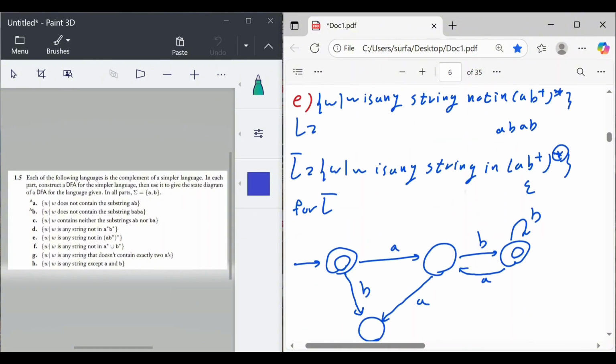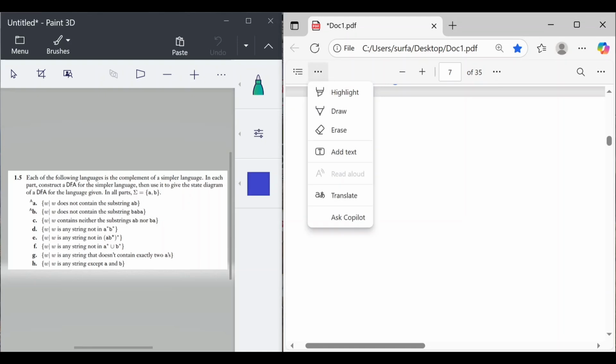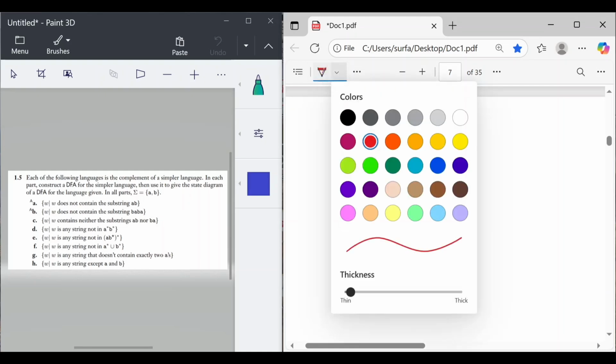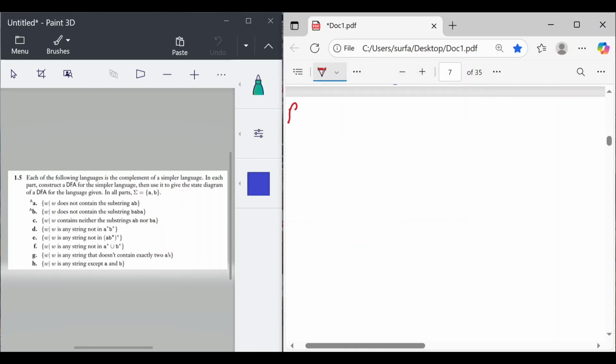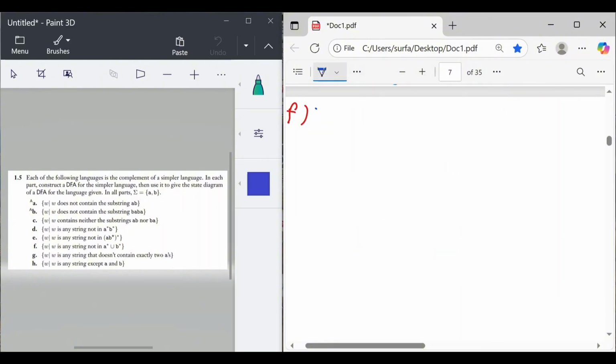This was for part E, and now let's solve part F here. For part F, we have W, that W is any string.